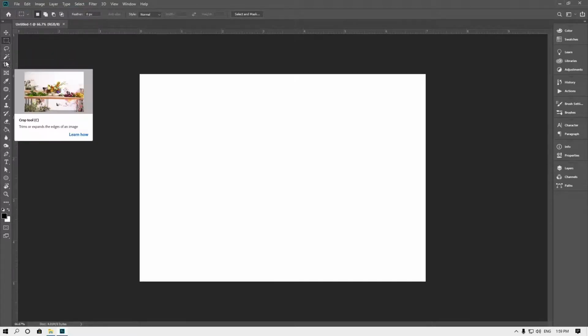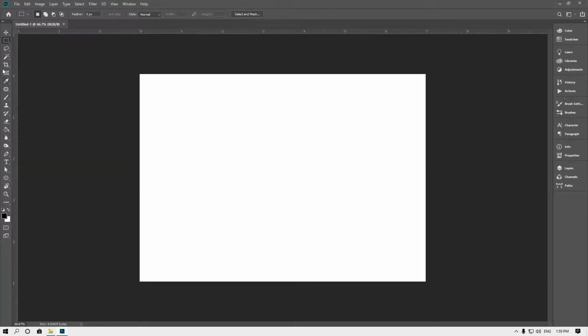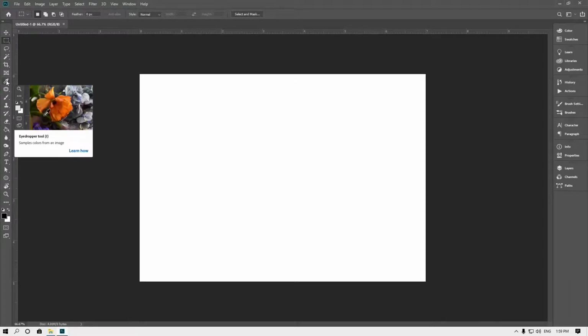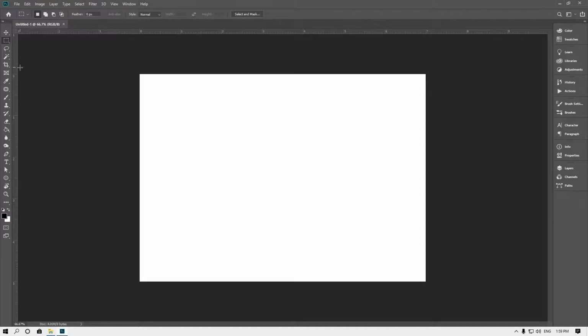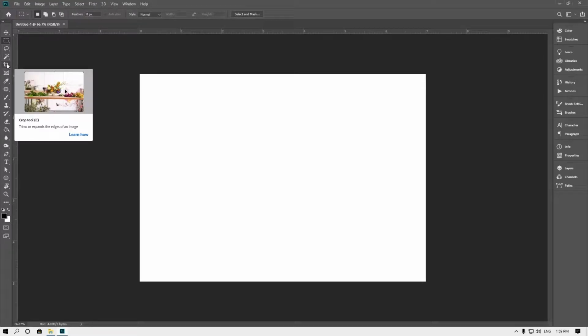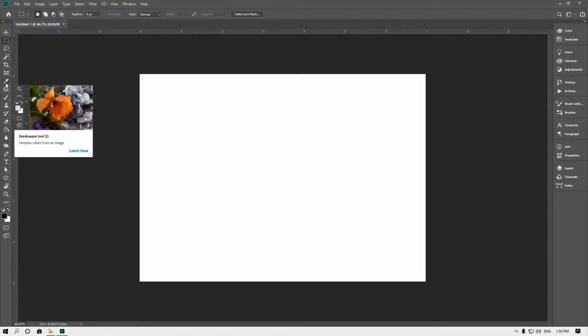And then you have your crop and slice tools. So crop and slice tools would crop or slice a picture or an image. Okay, so this is the crop tool. Then you have your frame tool, which is generally a box that can contain images, and images would be bound inside the box.